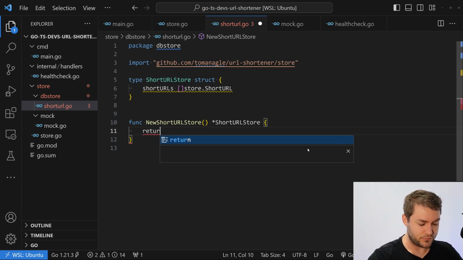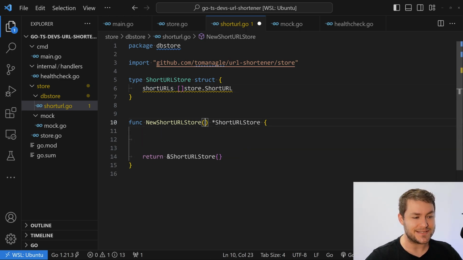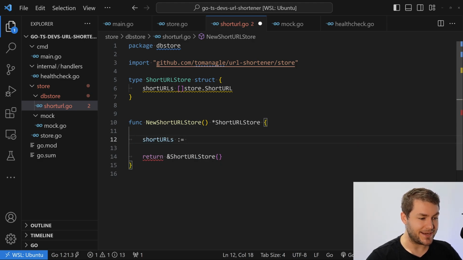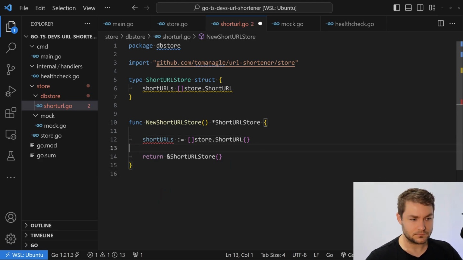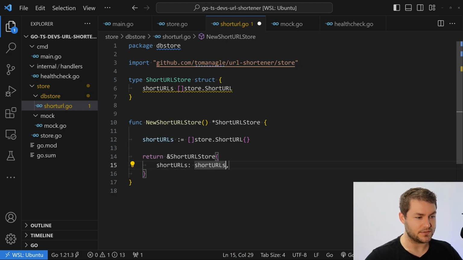And then we're going to return an instance of the short URL store. So we require some short URLs in here. We could pass these in as params. Let's say we had multiple stores and we wanted them to all share the short URLs. You could pass it in as params, as a pointer, but I just want to declare it here. So I'm going to say short URLs is equal to an instance of store. So it's going to be a slice of store.ShortURL. Now we can say short URLs is going to be our short URLs.